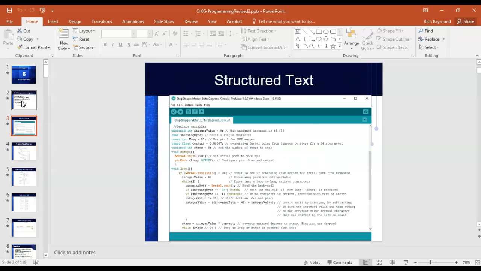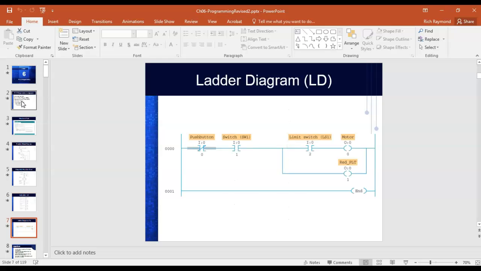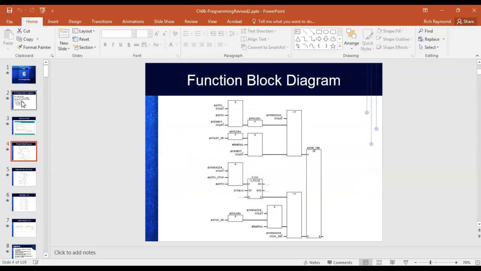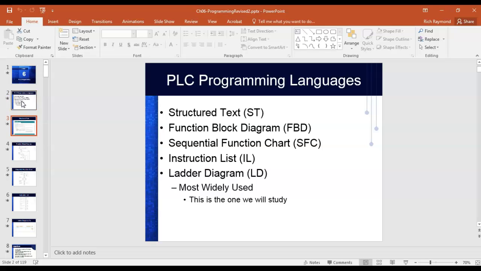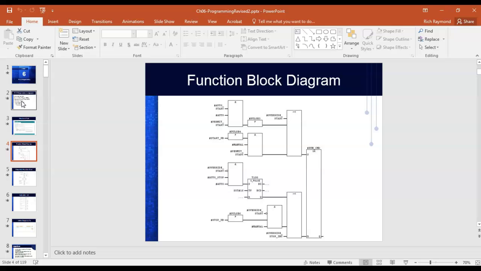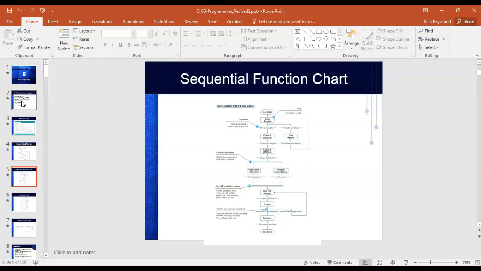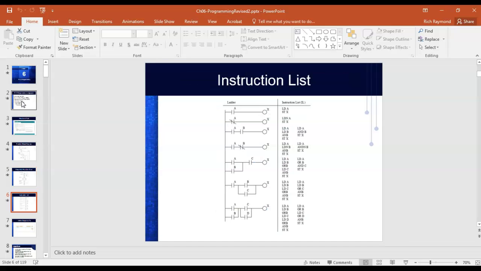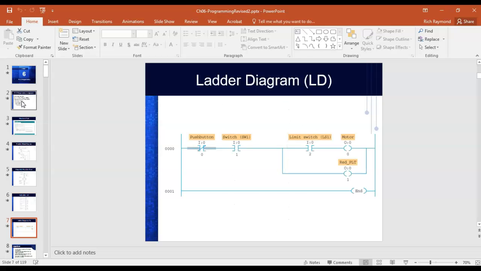The only programming language that RSLogix 500 supports is Ladder. But Studio Designer and TIA Portal both support, one of them supports this language, one of them doesn't. They both support function block diagram, and they both support sequential function chart. And none of them I've ever seen support the language. It's too hard.